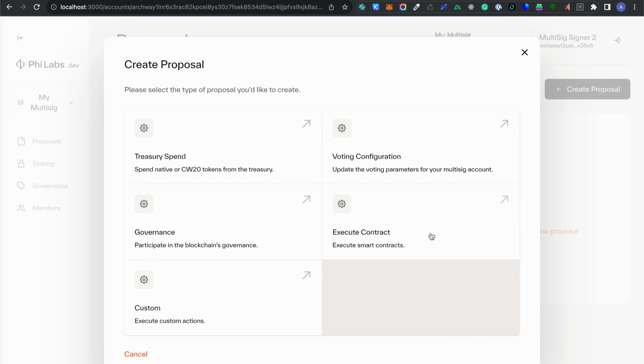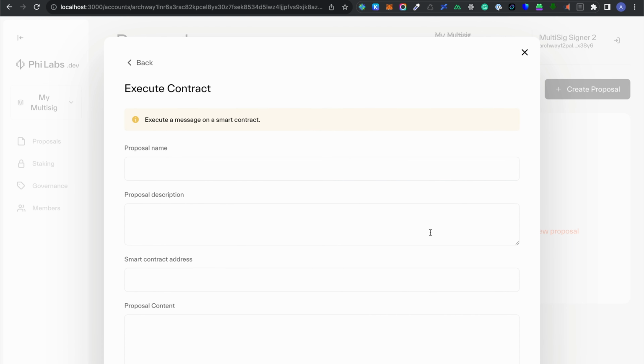The Execute Contract proposal type allows for executing a message on a smart contract. So if I have a decentralized exchange, for example, and the contract has an entry point that allows you to swap tokens, you can execute such a message using this screen.